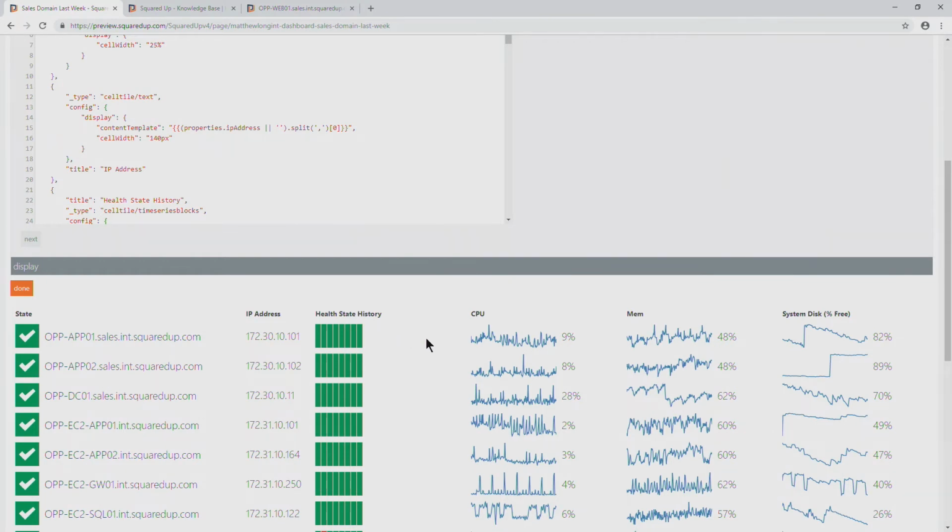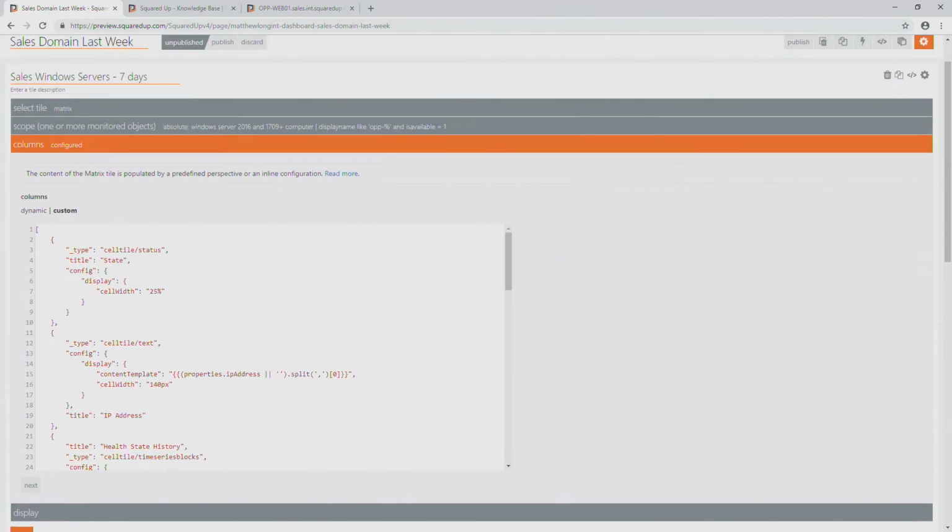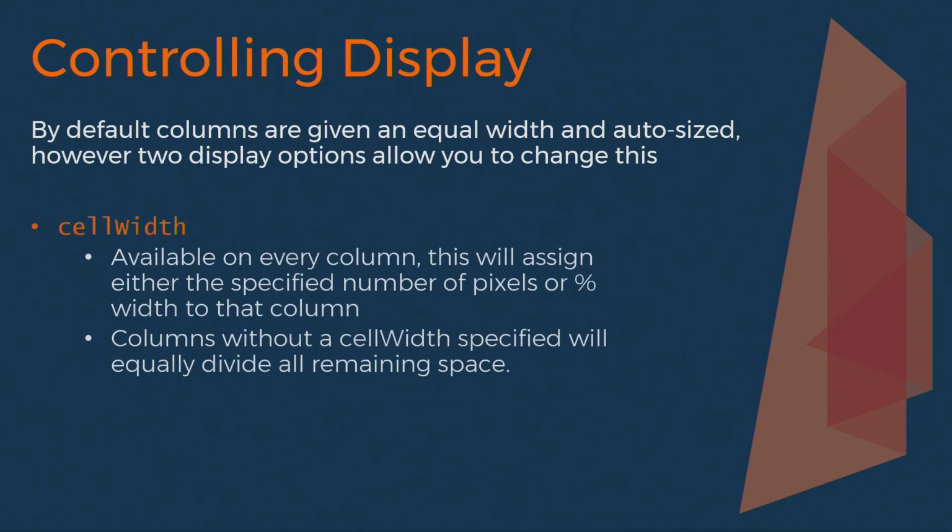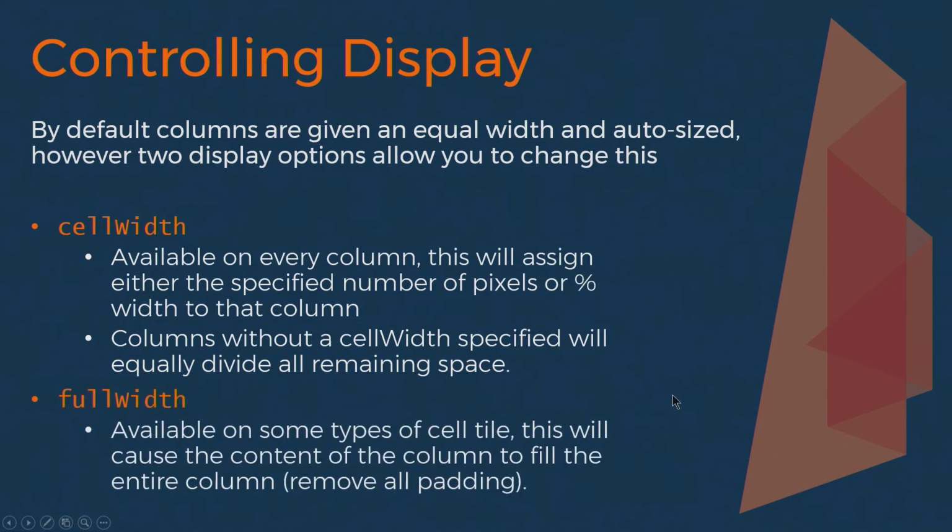So the other option we have available to us, and actually I've got a slide that explains this, so let me jump back and just cover that. So we've done the cell width. As Dave was saying, it's available on every column. This will assign the width by percentage of all pixels, and then everything else basically gets the remaining space equally divided. The other option you have is full width.